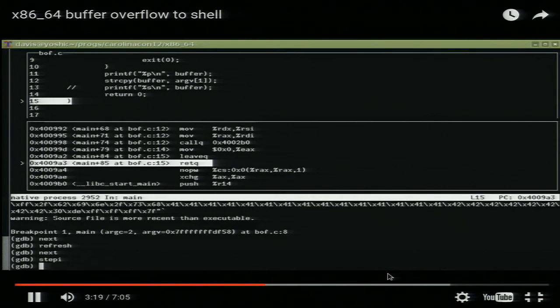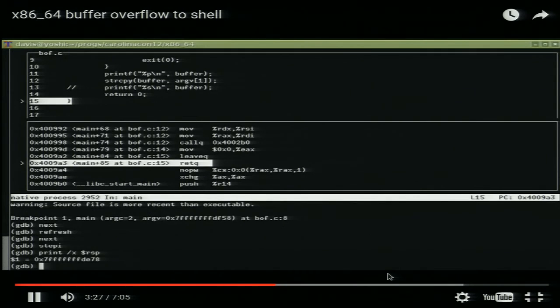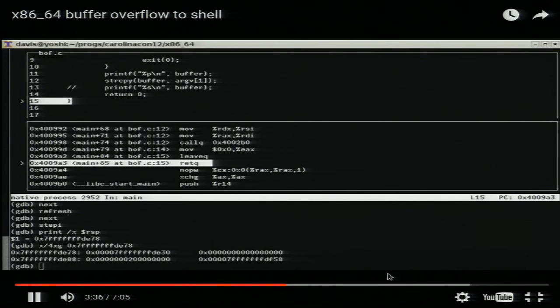So right there is the leave. After we've done the call to the string copy, once we do the leave, the stack pointer is set up to point at your return frame. So you're going to have a frame address, and then you'll have your return address. So I'm going to print the RSP, which is your stack pointer. That's the top of it. And then there is what we're looking at for frame and return address.